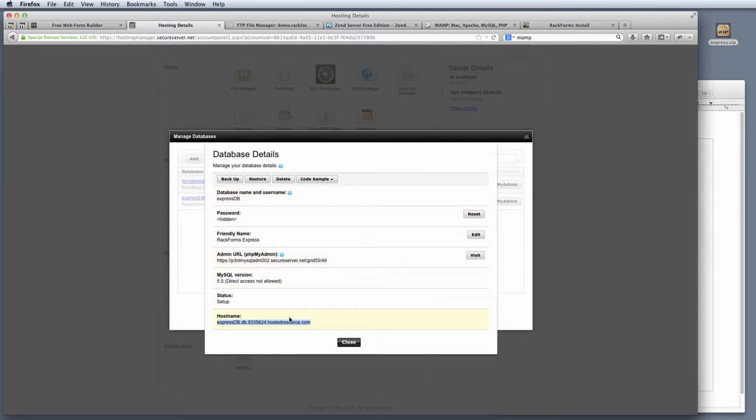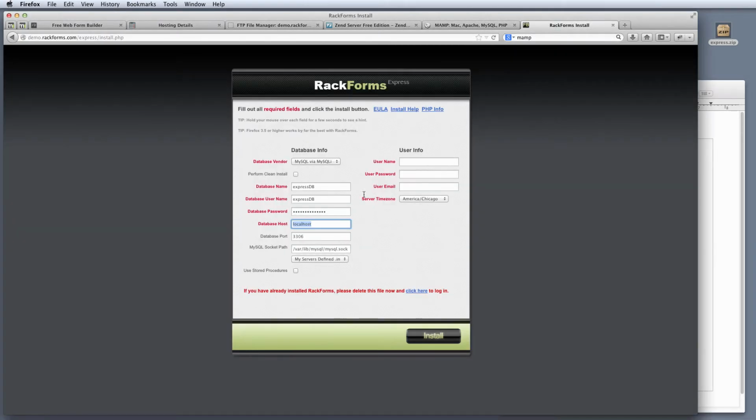And because I did so, I'm rewarded with, aha, my host name is actually this, not localhost as the installer suggests. So I'll just go ahead and copy and paste that in. And that's essentially it then. We can ignore all the other fields. Database vendor, you can usually just leave that as default. Database port, socket path, just leave that all as standard.